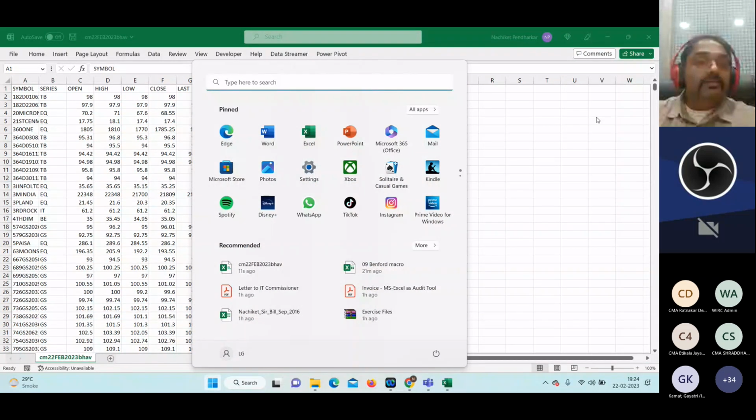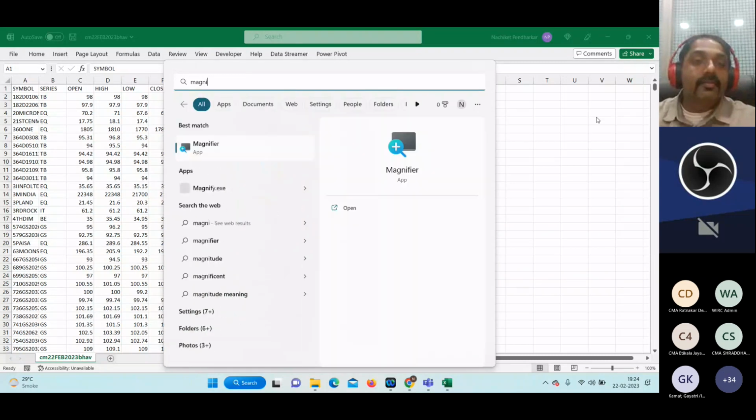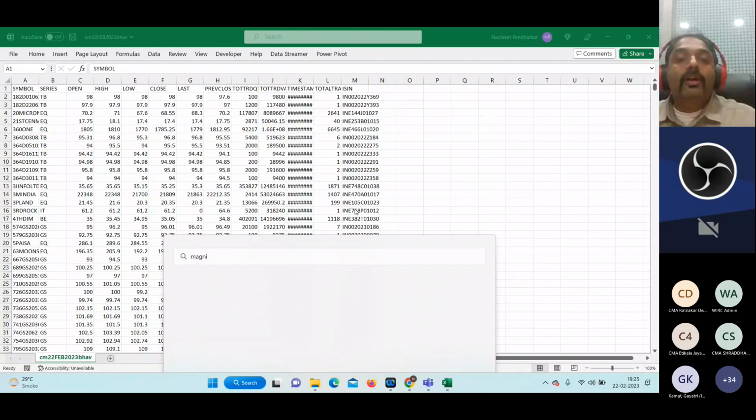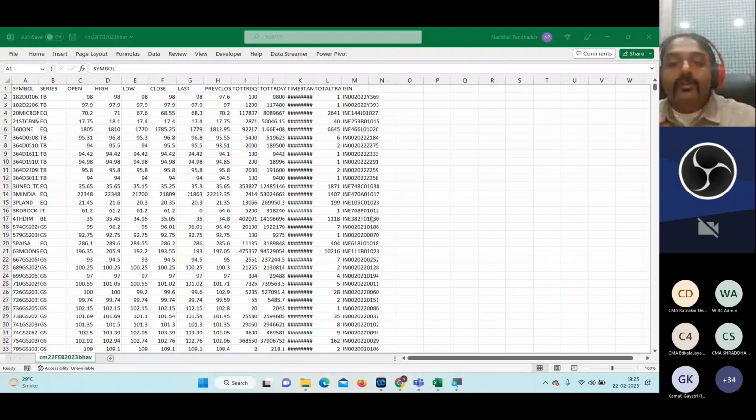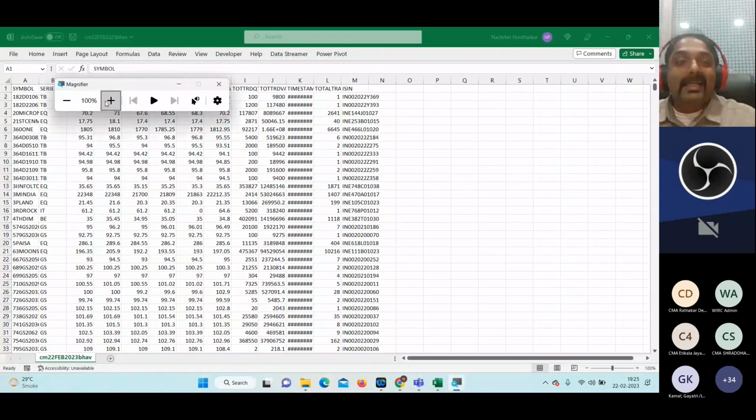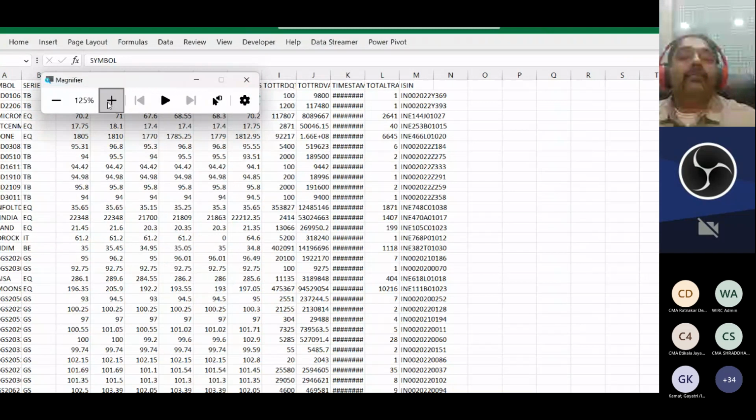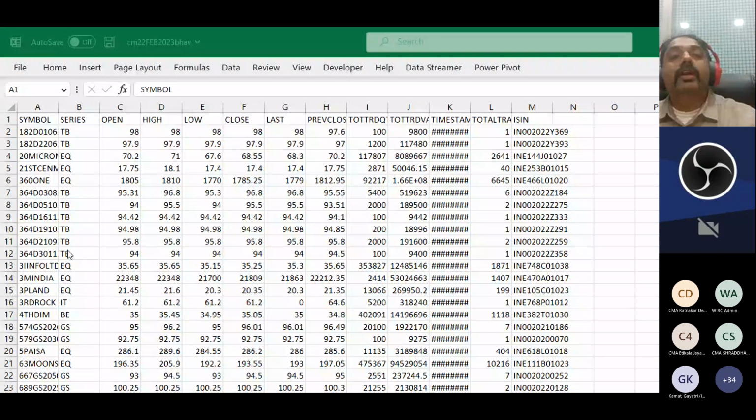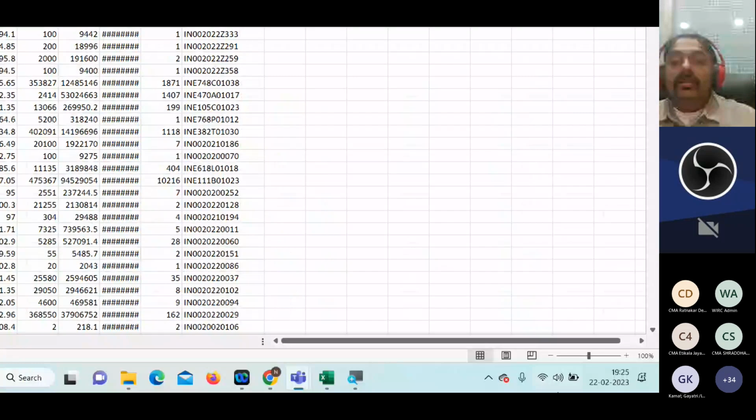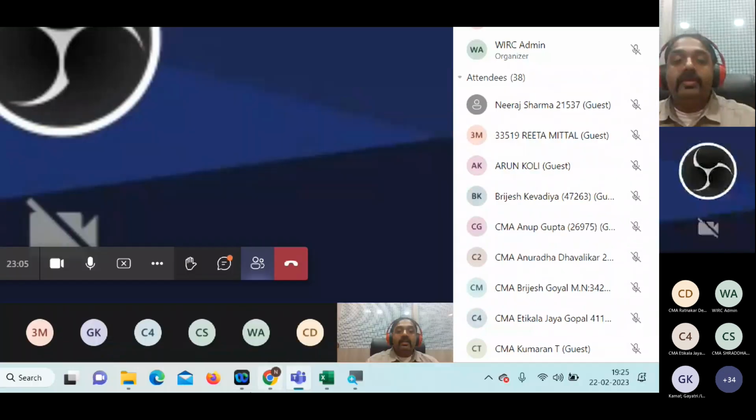Hello? Are you able to download this file? You need to download this file. It will be a zip folder, and the zip folder needs to be extracted. Once you extract it, it's a CSV file. Please open it. Okay, is everyone with me? Just let me check the chat box.